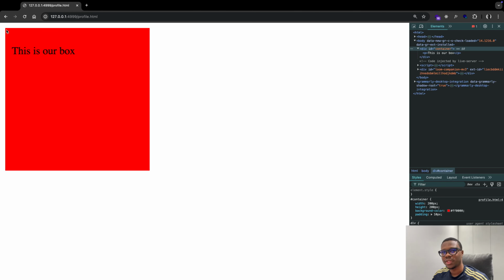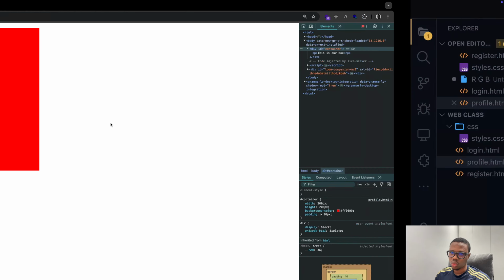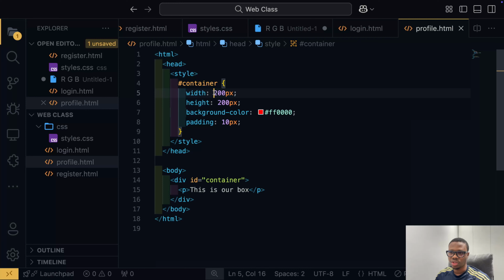So you see we have set the width and the height to 200 pixels, right? We have a square now. You can basically set the height and width of this box to whatever you want. I can say it should be 100%. So percentage is also a unit that you can use in CSS to set the value of something based on its parent. So the parent of this div is the body.